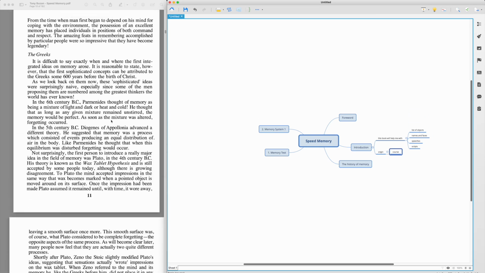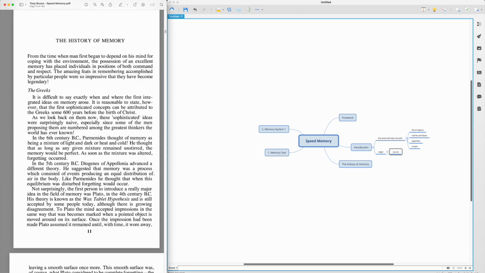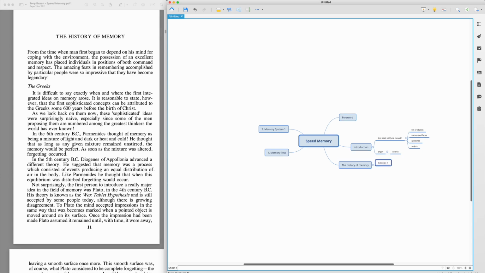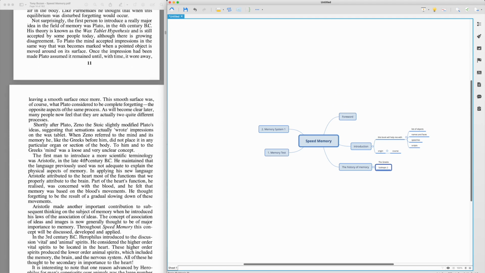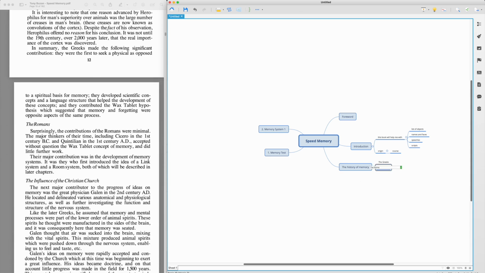If we go into the history, for example, you've also got subheadings. History of memory. And subheadings are great because instead of going through and reading everything and mind mapping, you can just mind map the subheadings. So here, I might say the Greeks, just to be accurate. And then the next subheading. It goes on for quite a while with the Greeks, the Romans, and then the influence of the Christian church.